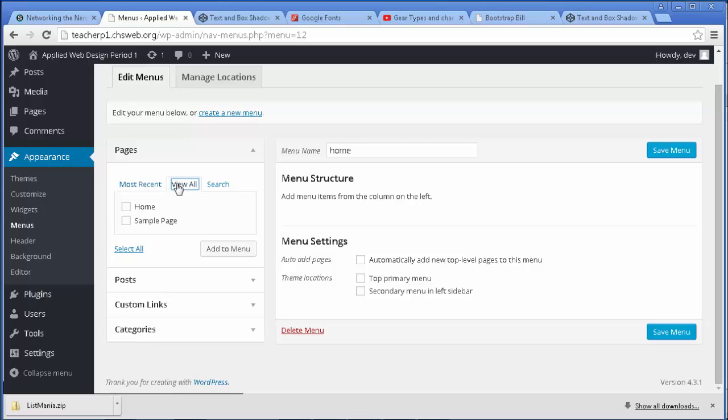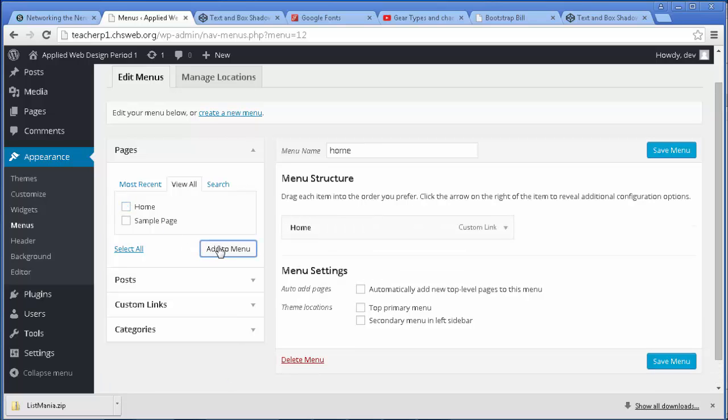For a menu, you should always have a link to the home. So we're going to go ahead and select View All so we see Home, check Home, and click Add to Menu. Okay, and there's our home menu link.